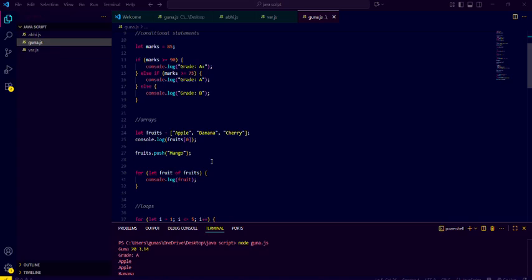Some of the common array methods are push, which adds an element, pop, which removes the last element, and length, which gives the number of elements. These are some of the examples. Now let's see the code.